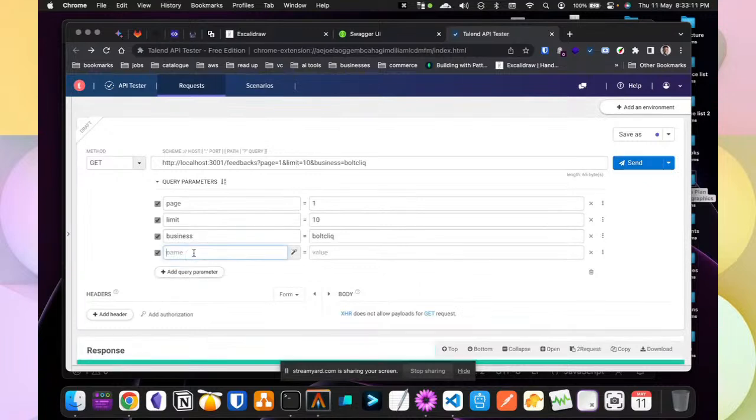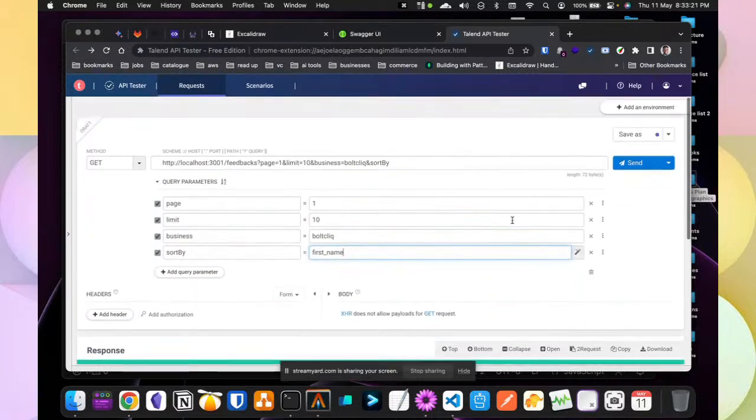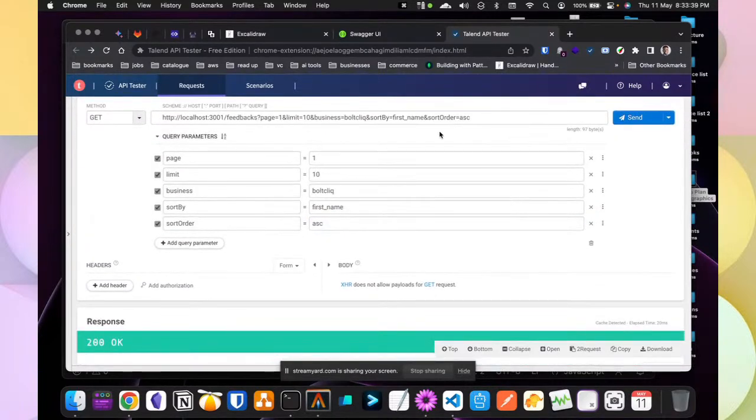So I can decide to sort by first name. If I'm not mistaken, that is underscore first name. And when I'm sorting by the first name, I also want to add my sort order, right? So for the sort order, you can use either descending or ascending. Of course, the default is descending. So I want to change this to ascending.